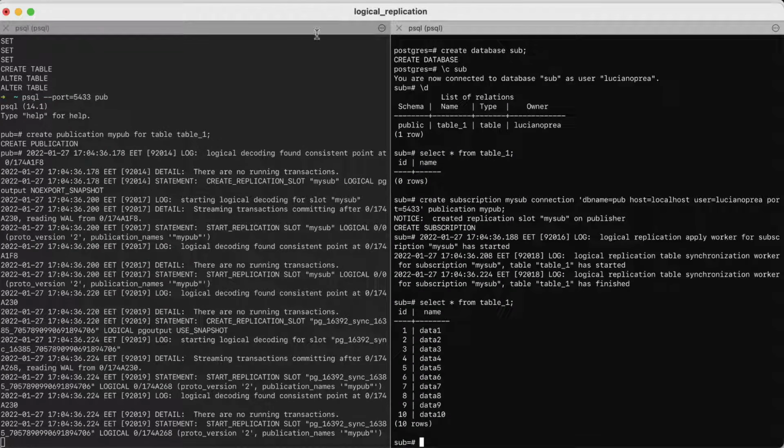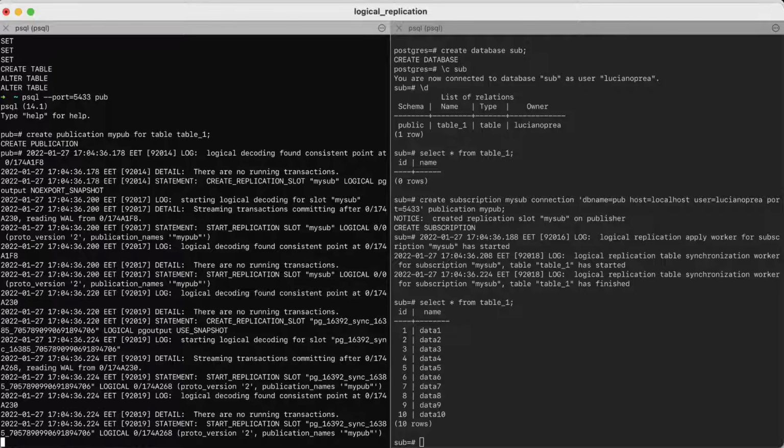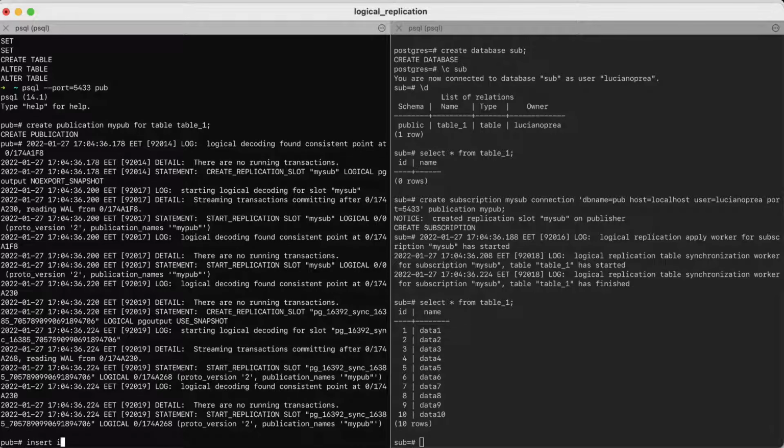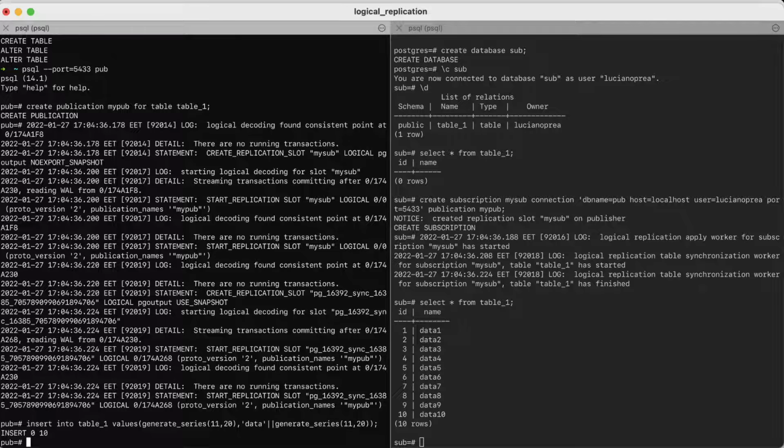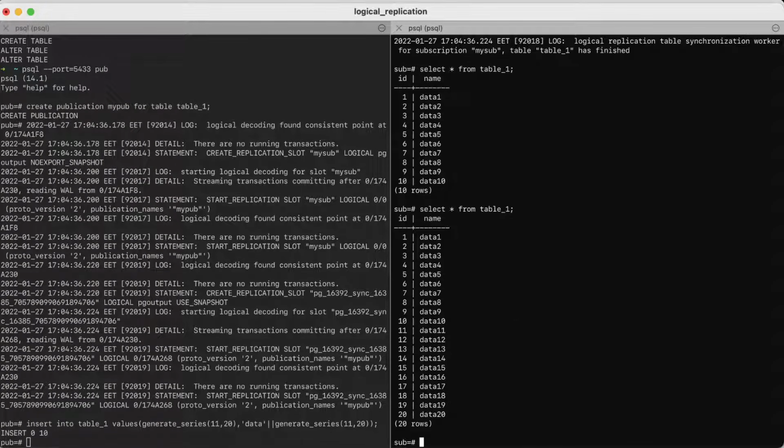Finally, we can verify the data on the subscriber instance. As you can see, data have been replicated through the initial snapshot, but we also want to check if delta changes are replicated. INSERT INTO table_1 VALUES generate_series from 11 to 20, and data concatenated with generate_series from 11 to 20. SELECT * FROM table_1.